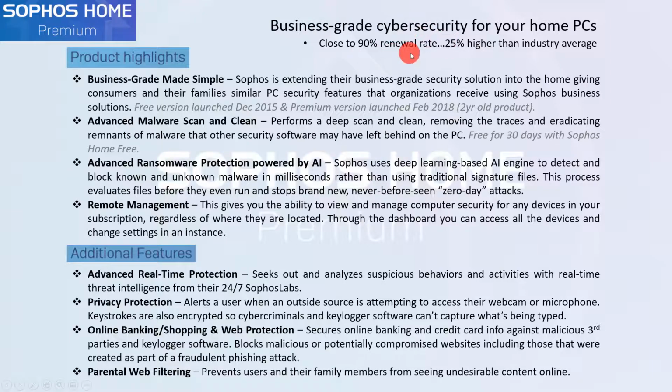So great renewal ratio. But let's just touch base on these really quickly. So again, as I said, this is business grade made simple. Sophos is extending their business grade security solutions into the home space. We covered that already. They do have advanced malware scan and clean, and this is part of the software that performs the deep scans and cleanings and removes traces of malware on your PCs, and that's certainly a leading highlight of their software.